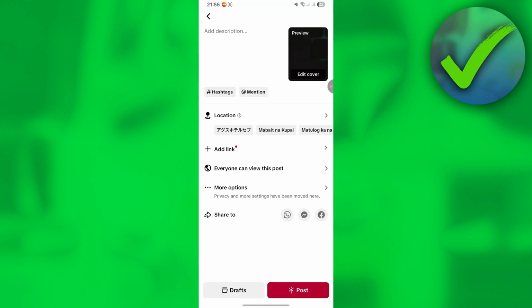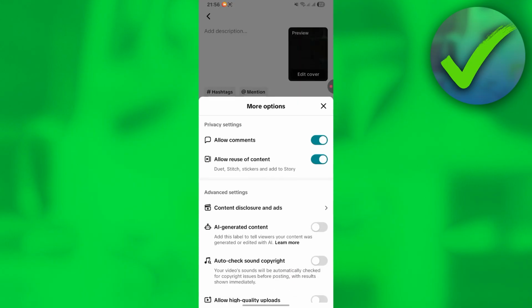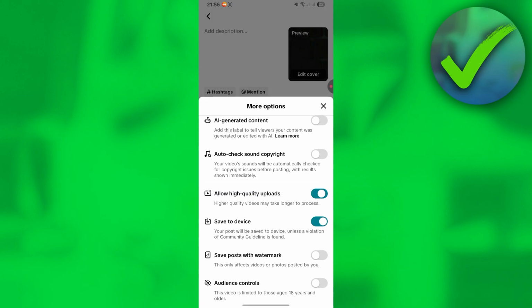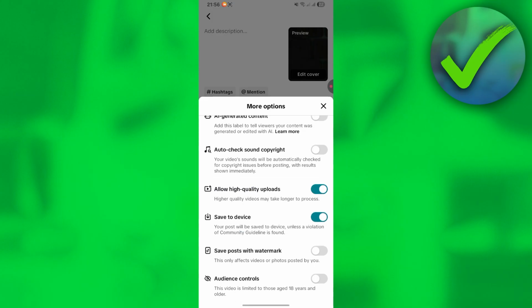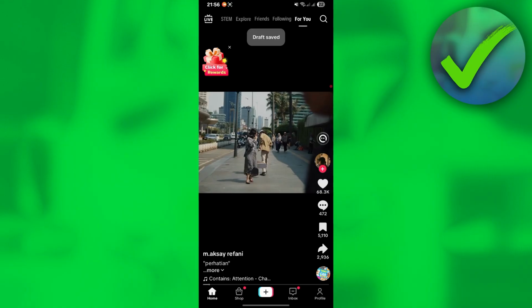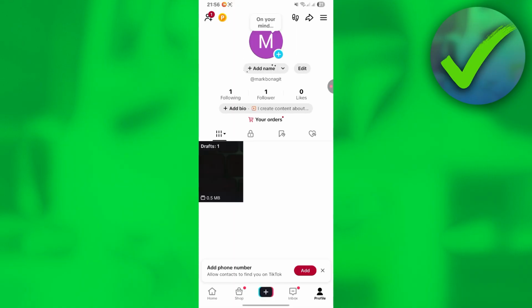And then in this part, what we're going to do is to click on more options. And then in this part, just scroll down until you see allow high quality uploads. So make sure that you enable that. And then after that, once you're now done with this, just click on post right here. And then after that, your videos will now be uploaded into high quality on TikTok.